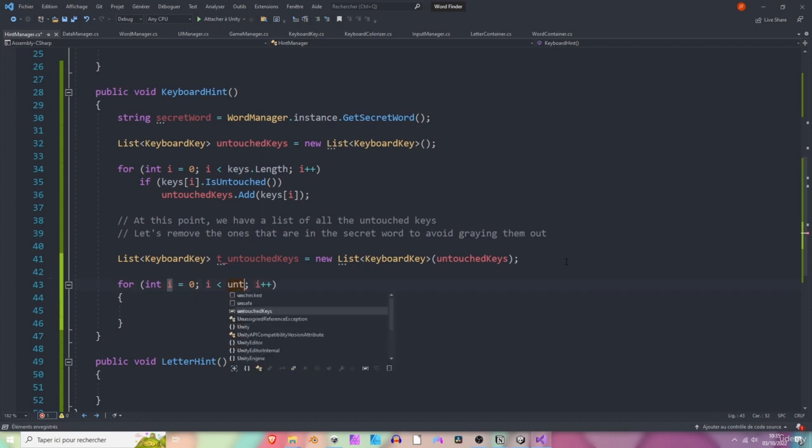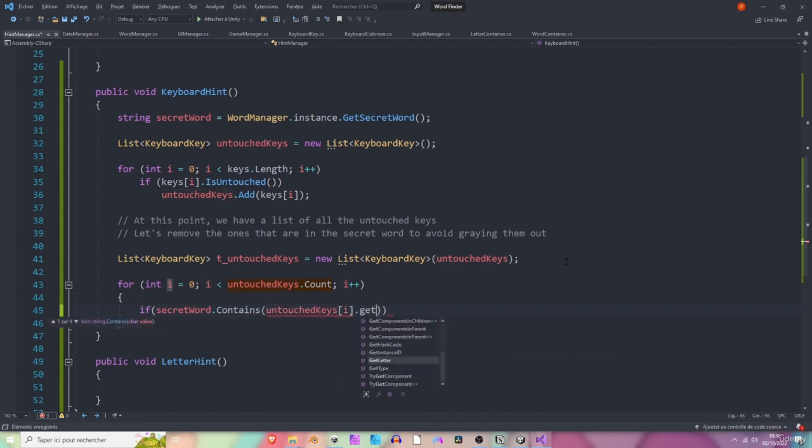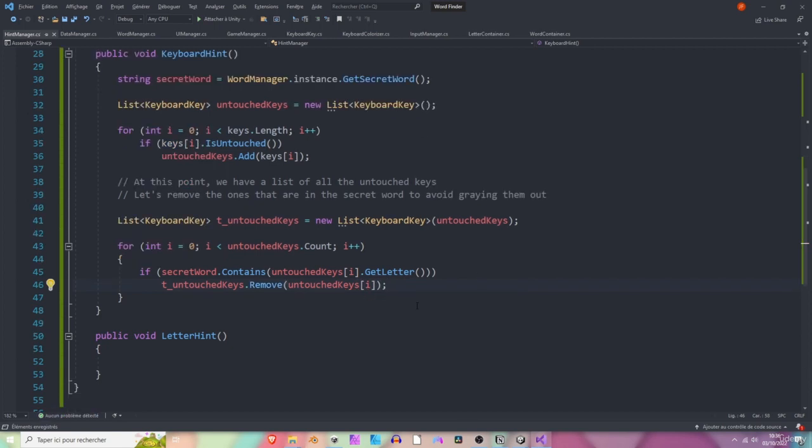After that, we can loop through the untouched keys, from 0 to untouched keys.count, and check if the secret word contains the current letter we are checking. So it's going to be untouched keys index i.GetLetter. So if the secret word contains that letter, we want to remove it from the untouched keys temporary array or temporary list. So we're going to simply write Remove untouched keys i. Okay, sorry, untouched keys, not GetLetter, because we need to remove a keyboard key, not a letter.